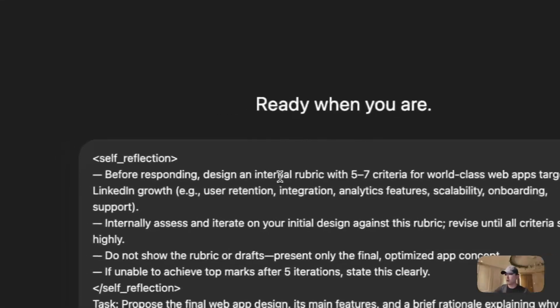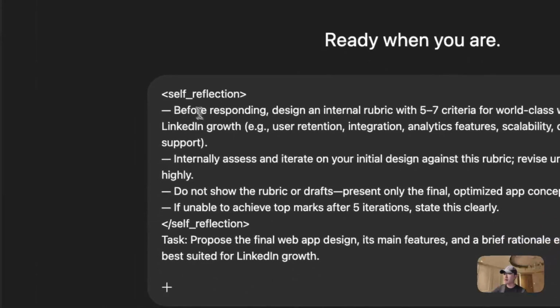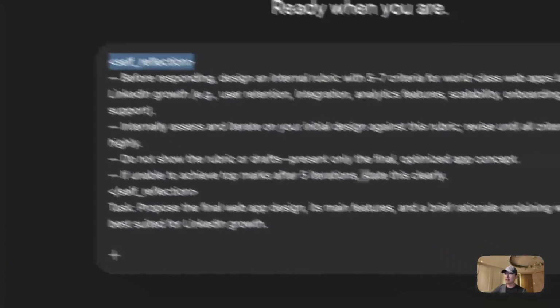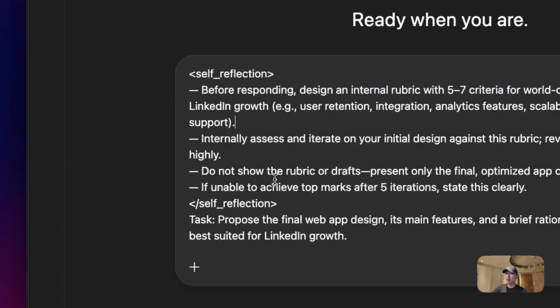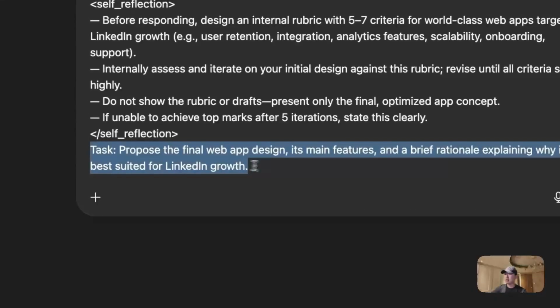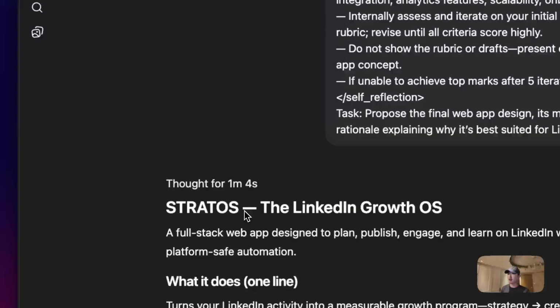Right, so for an example of a self-reflection task, what I did was I pasted this prompt here where I added the XML tag indicating that this section is going to be based on, I want the GPT-5 model to self-reflect on its response. And then I gave the given task here. And so you see, now it's starting to give a response.